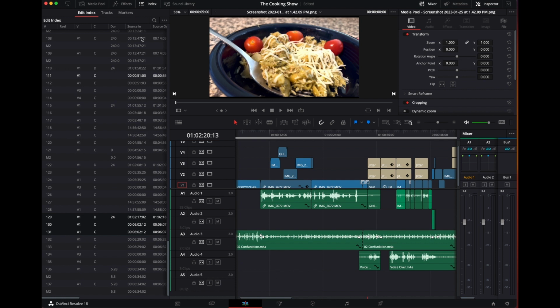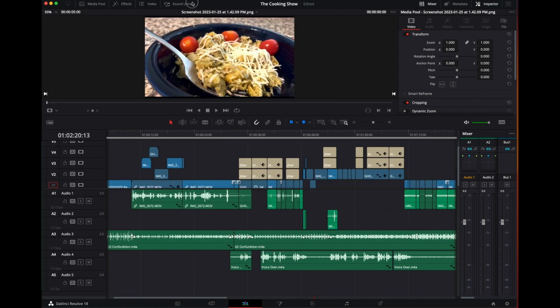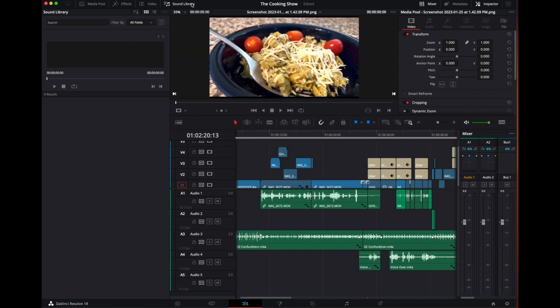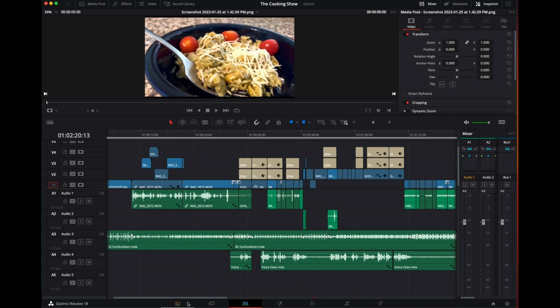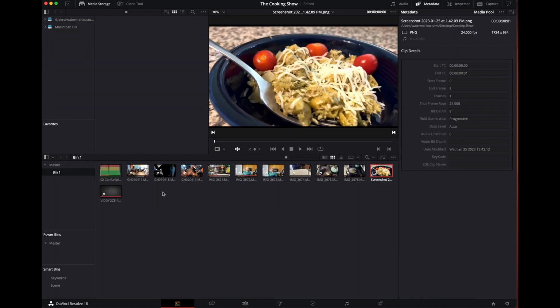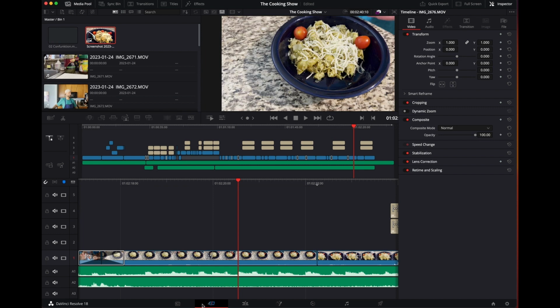Let's see here. Okay, so there's your index. You got your sound library here. You can add sounds. Most importantly, when you first start out, you're probably going to be here, and this is like your media storage. This is how you go into your little filing cabinet and find your videos. And then here, this is for cutting. I don't really use this tab a lot.